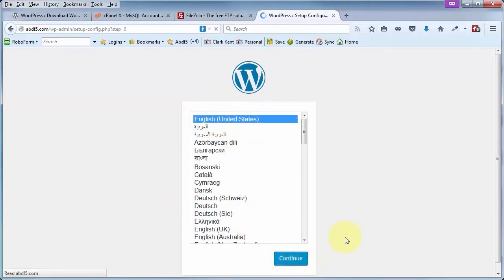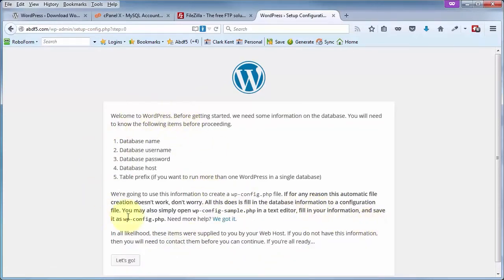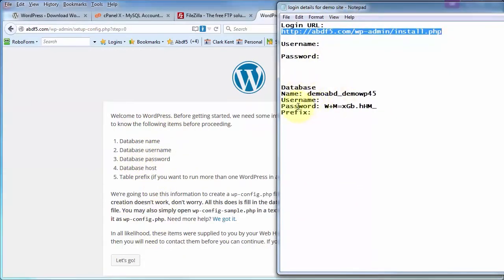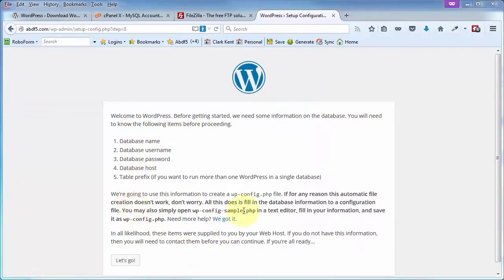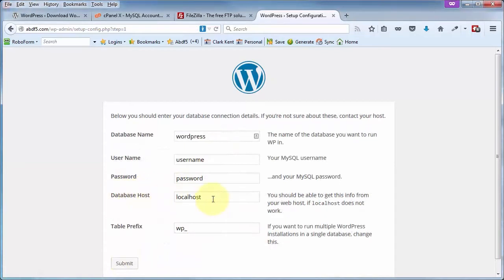Click on Continue. It tells you the stuff that you're going to need here in just a second. We've got all that right here: database name, username, in my case it's the same, and the password. Go ahead and read over the rest of the stuff here, and then click on Let's Go. And here's the database host name that I was talking about earlier. More times than not, it's going to be localhost. But if it isn't, then find out from your hosting service what it is and put that in there.